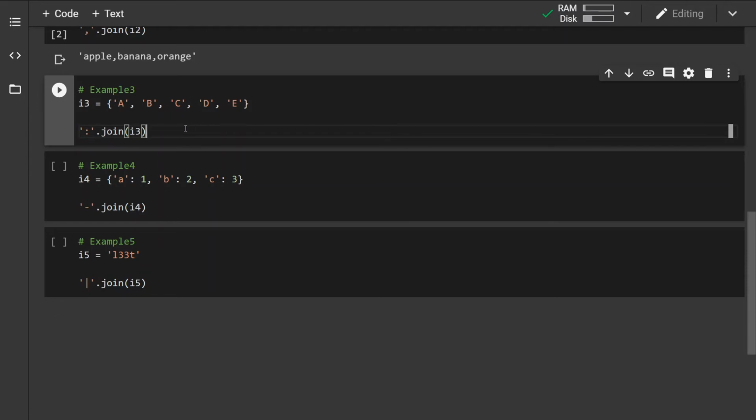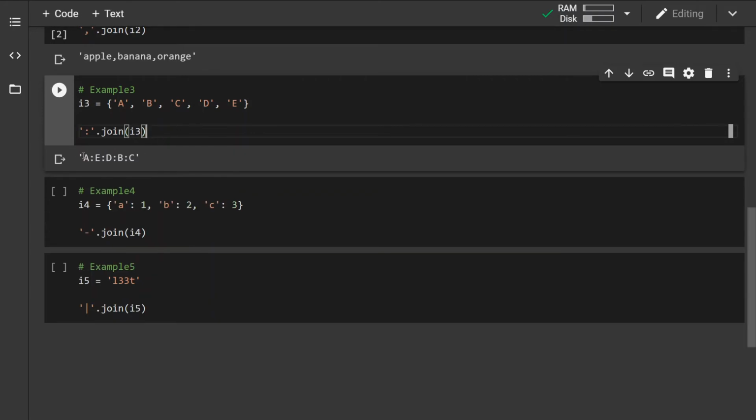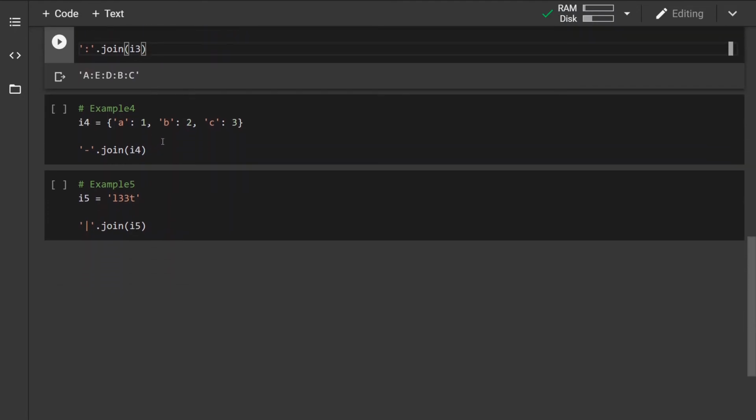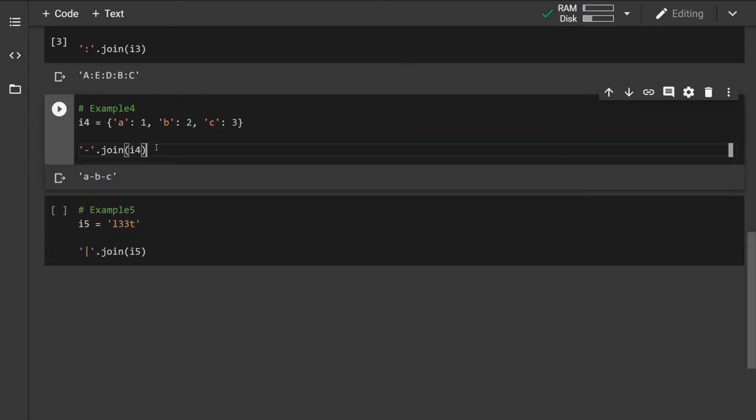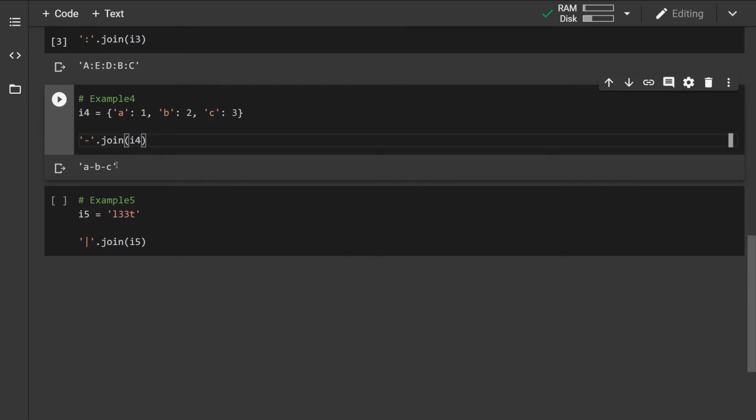Now, one thing to keep in mind is that in Python, the sets are not ordered structures. And so if we run this, the order of the elements is random. Now, in this next example, we have an iterable object which is a dictionary. And if we run this, by default, Python will join the key elements from the dictionary.